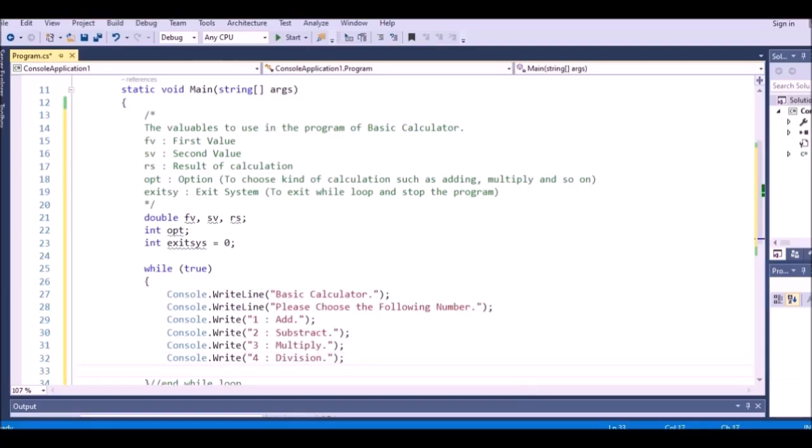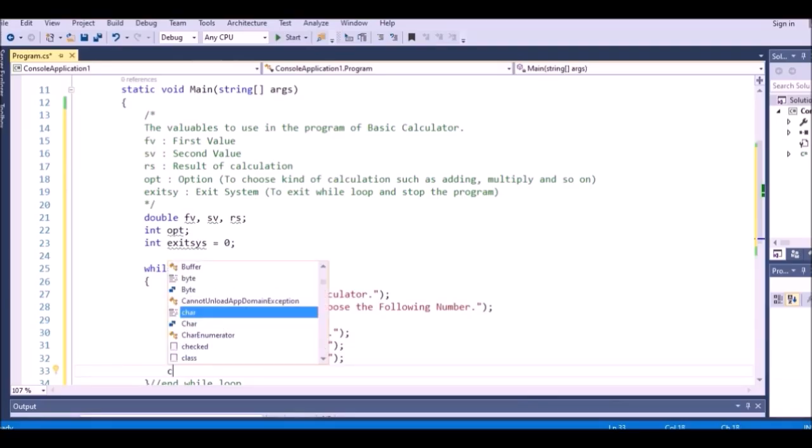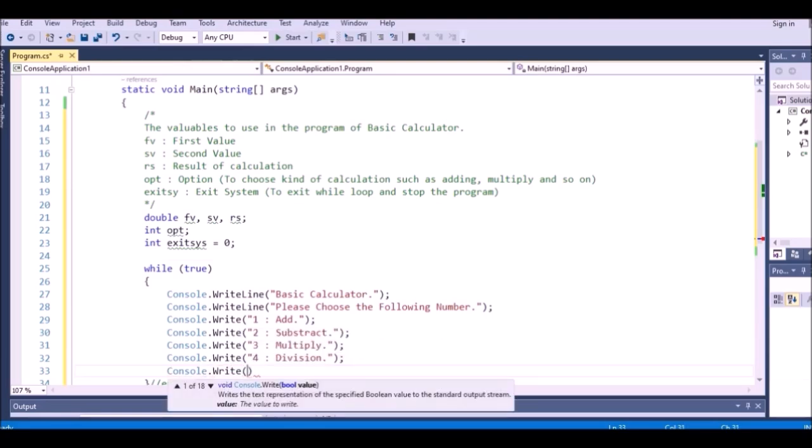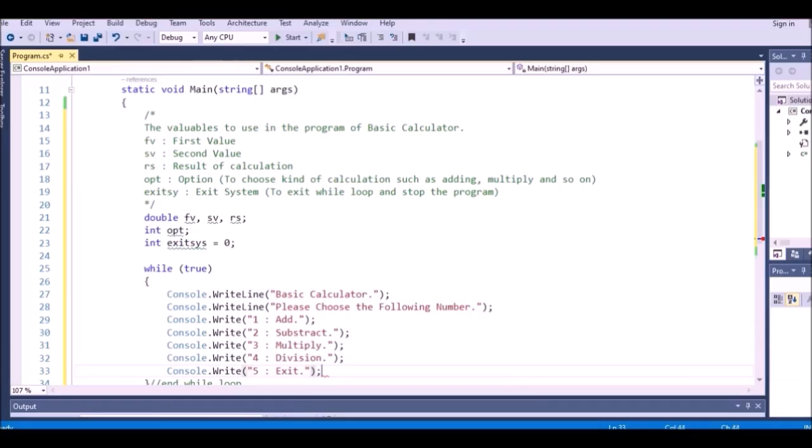And so for number 5, for EC the system console. Number 5 for EC. EC here doesn't mean when we want to stop our program. So choose the number 5.